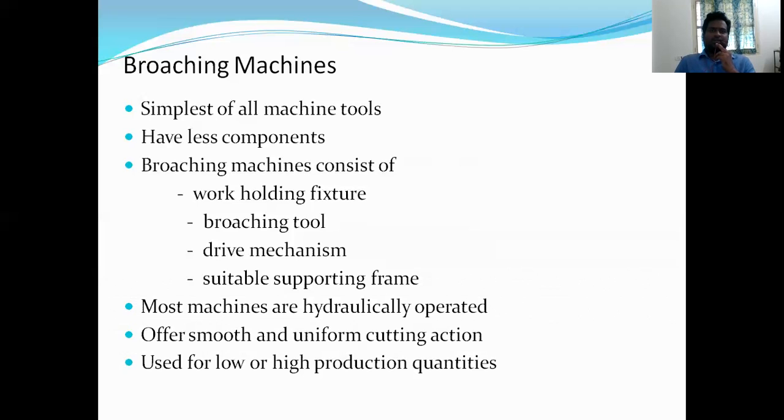So this is about the broaching machine. It is the simplest form of all machine tools, and it has fewer components. Broaching machines consist of a work holding fixture, broaching tool, drive mechanism, and suitable supporting frame. Most machines are hydraulically operated, and this hydraulic power operates the drive mechanisms, which offer smooth and uniform cutting action, and it can be used for low or high production quantities. So this is all about the broaching machines.